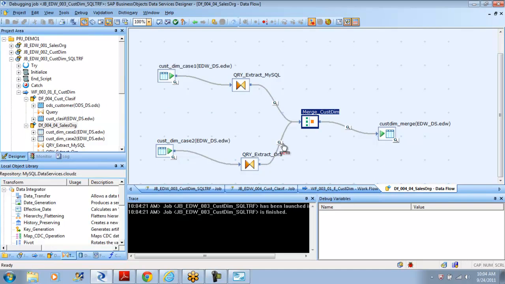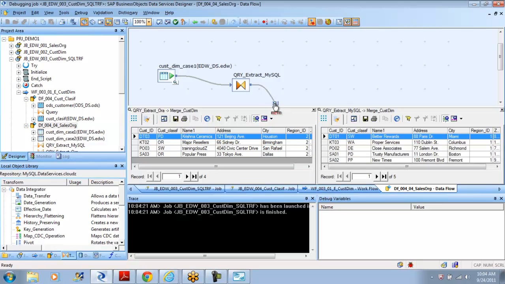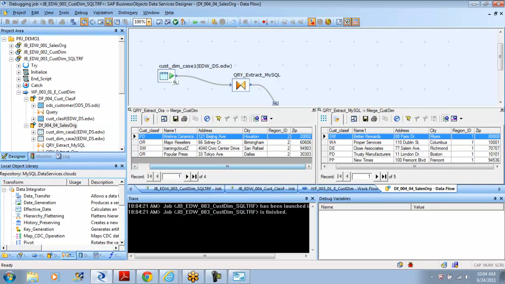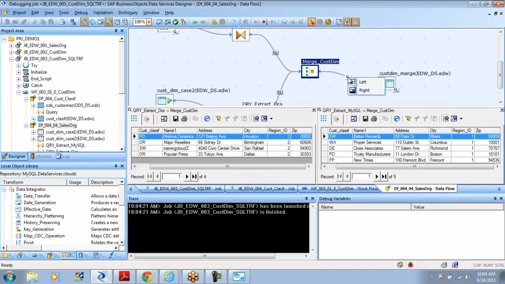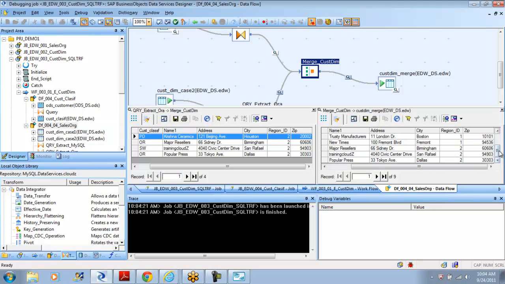So what merge does is, I have extracted data from one source, which is region ID 2, and I have another source, which is region ID 1 here. If I want to look at how it merged, I have to replace one of them, so I'm replacing the rightmost. So it merged the data irrespective of what the data is. It creates it as one single set. You see here, it just merged. So that is the purpose of the merge transform.